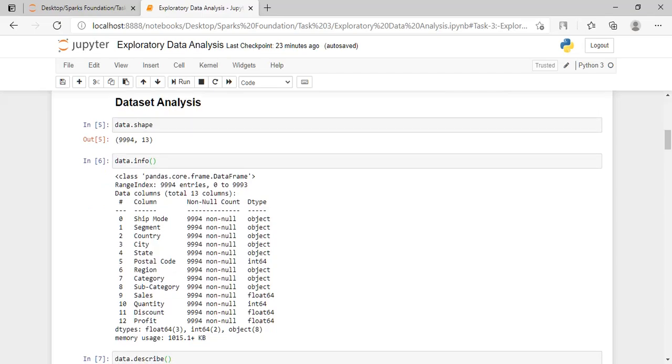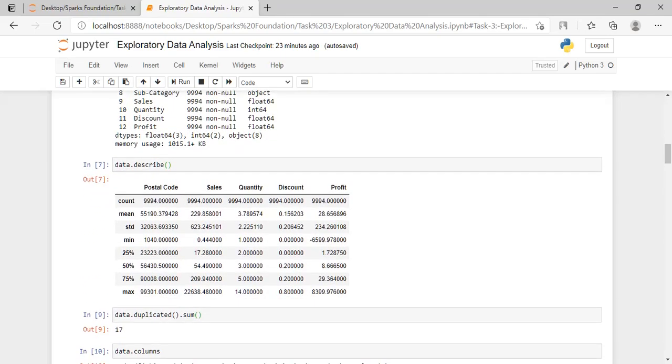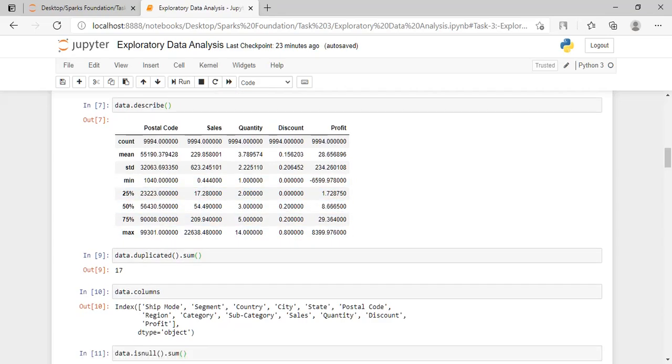Here in the dataset analysis, I first check the shape. The shape basically returns rows and columns. The first value here is the total number of rows and the second value is the total number of columns. Then I used the info method to check whether there are any null values or not. Then I described this dataset to get the count, mean, standard deviation, minimum value, 25%, 50%, 75%, and maximum value.